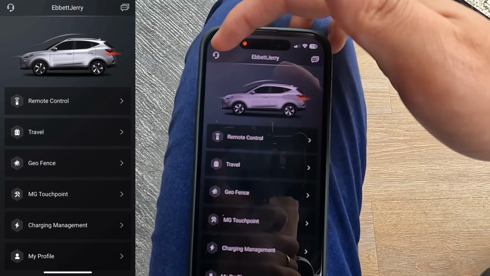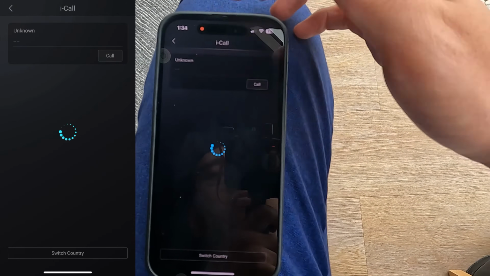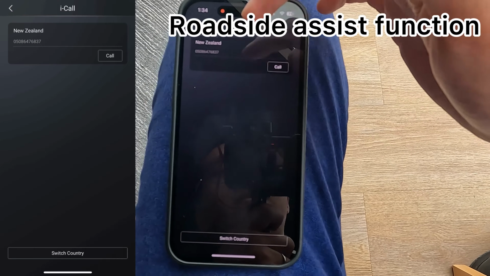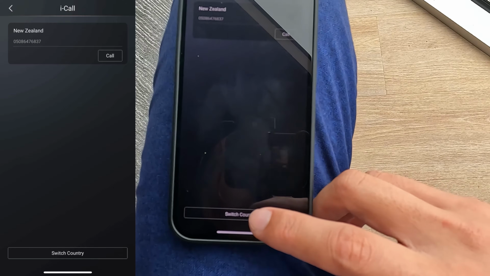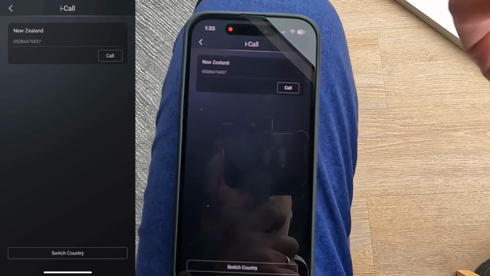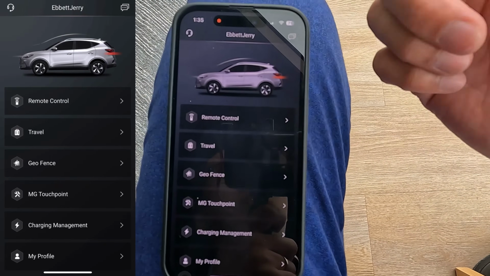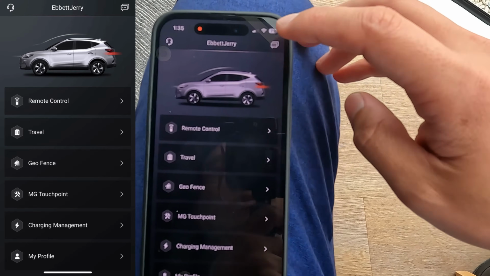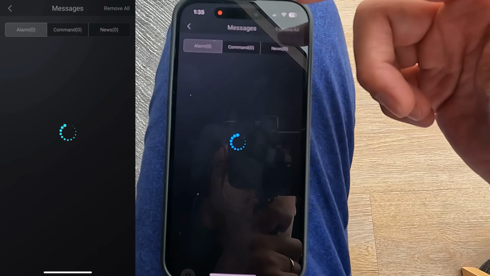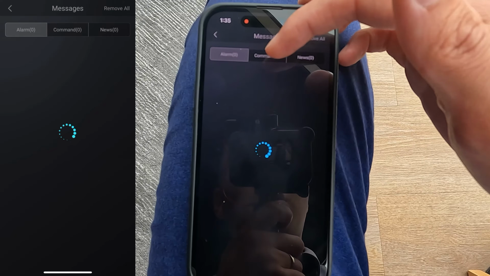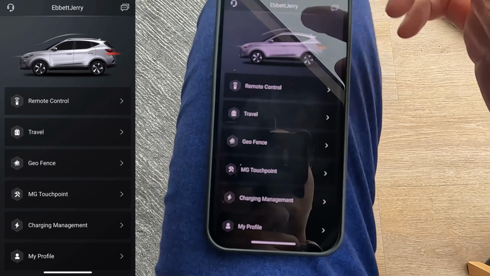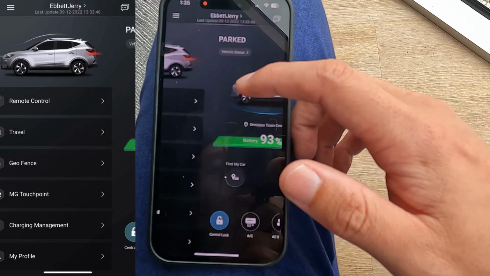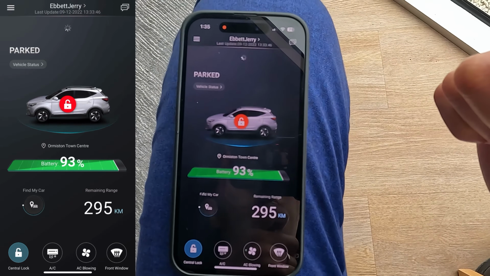You get the MG roadside assistance system that allows you to see we are in New Zealand. If you want, you can just switch country, make sure you select Australia or New Zealand, wherever you are, so that allows you to quickly call them if you have a problem. And this bar over here, that's your notification. If your alarm is going off or your command or news or anything like that, you can check all those things. Nothing's unread, so we're okay.